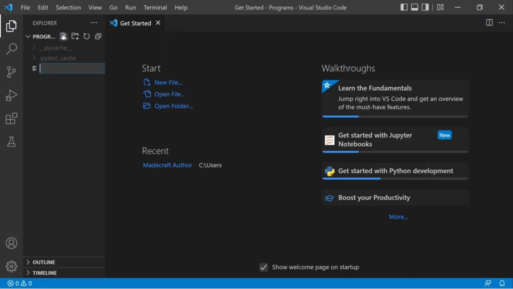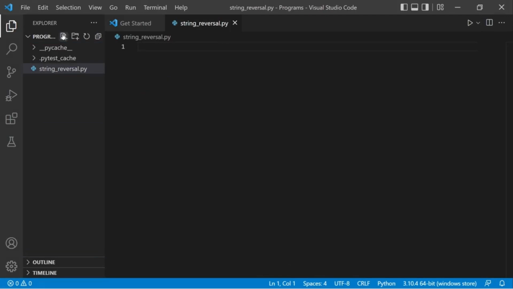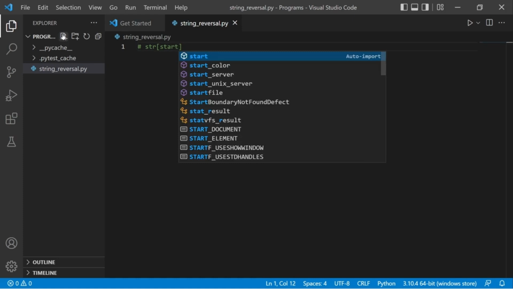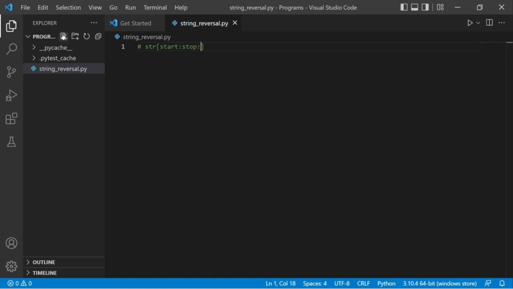First, I'll demonstrate how to do this with the slice function. To start off, I create a file called stringreversal.py. The format or syntax of a slice function is that it always starts with the name of a string, open square bracket, the start parameter, colon, the stop parameter, another colon, and then the step parameter, followed by a close square bracket. I'll add a hash symbol in front of this line to indicate that it is a note. This is called the extended slice syntax.